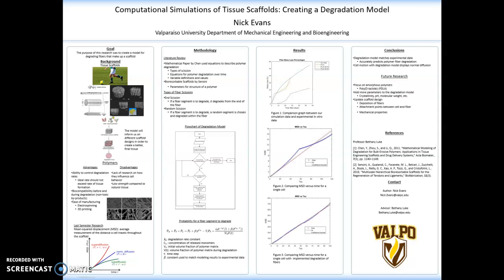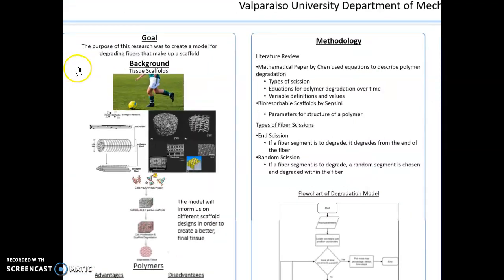The title of our research is Computational Simulations of Tissue Scaffolds, creating a degradation model. My name is Nick Evans, and I was advised by Professor Luke. The purpose of our research this summer is to create a model for degrading fibers that make up a scaffold.